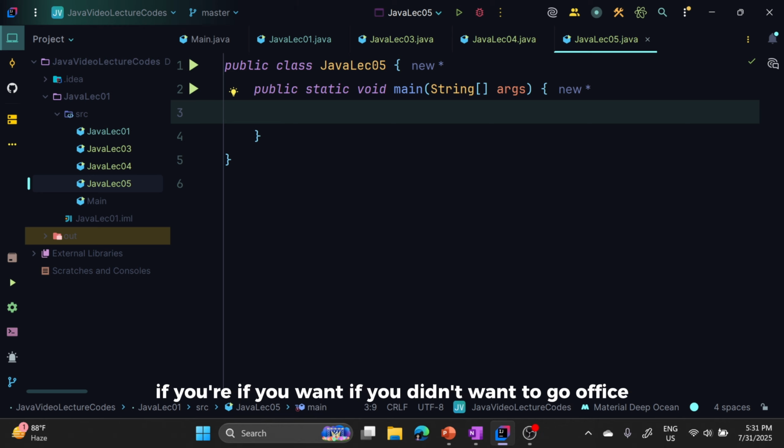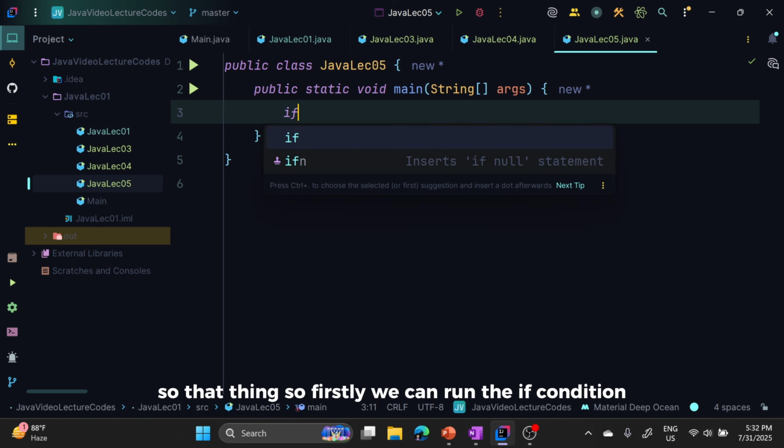If you don't want to go to the office or the party, you will stay at home. If your hybrid policy is done, then you will again stay in the room only. So this is the else-if condition. Okay, so firstly we can run the if condition.